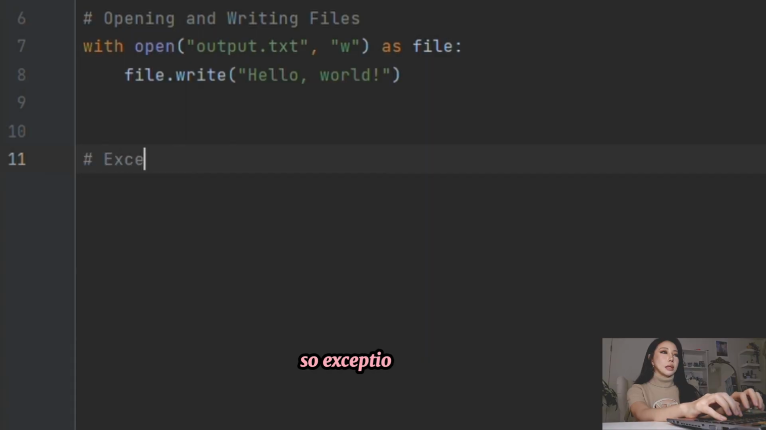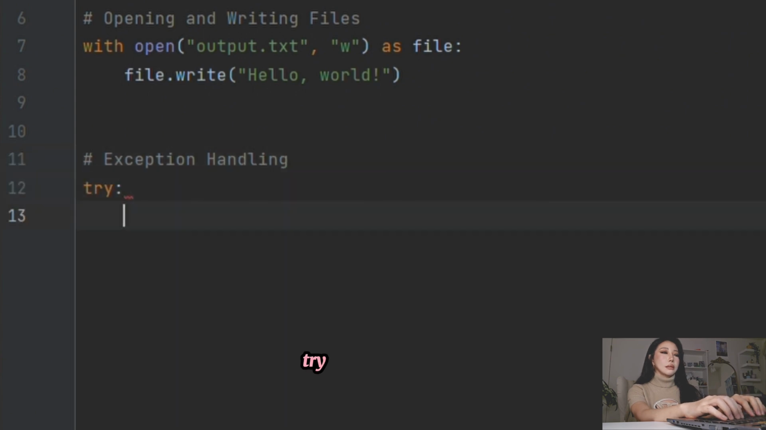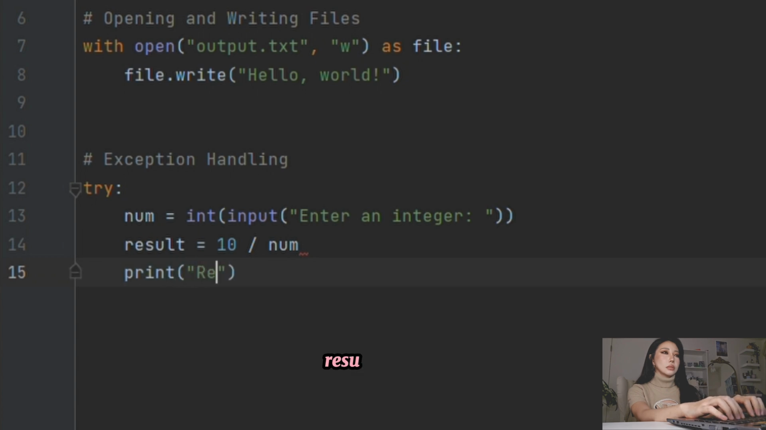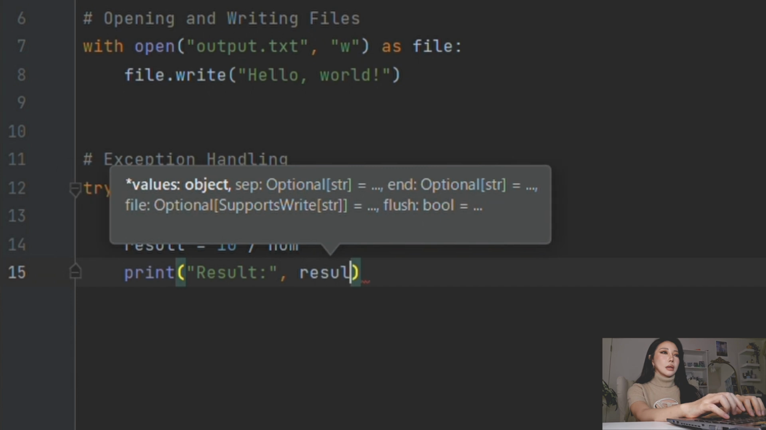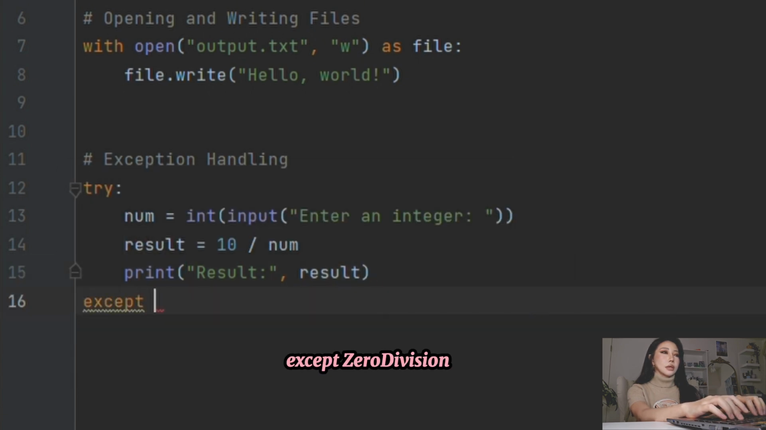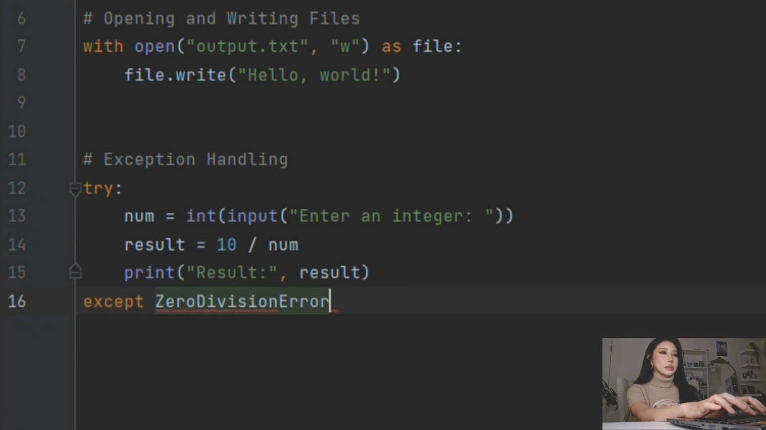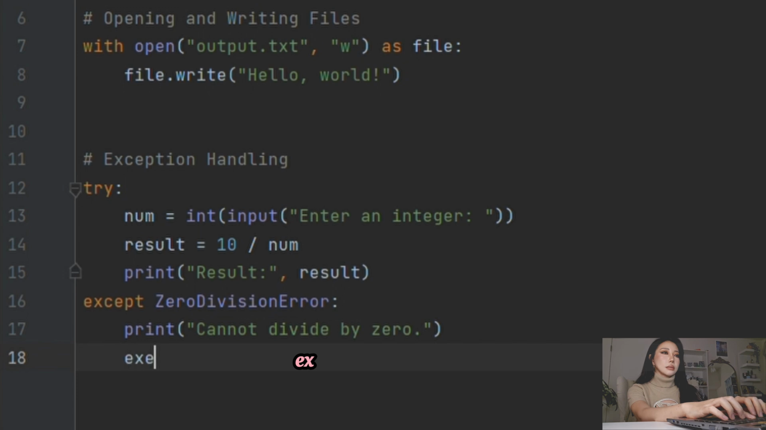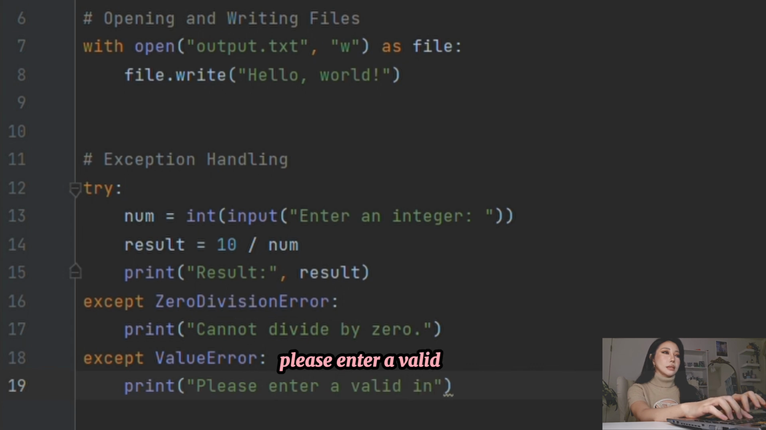So exception handling: try, number = int(input("Enter an integer")), result = 10 / number, print the result as a result, except ZeroDivisionError, print "Cannot divide by 0", except ValueError, print "Please enter a valid integer."